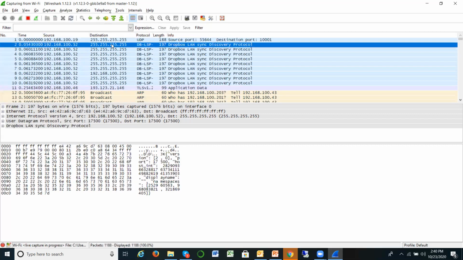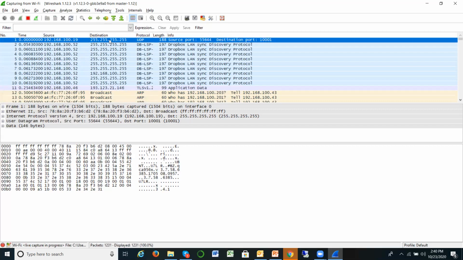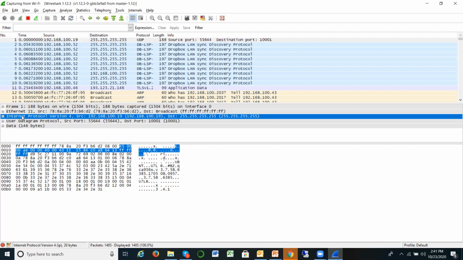So if you highlight a certain packet, beneath here, it will give you the details of that particular packet. Like here, it gives you the Internet Protocol version, which is version 4.